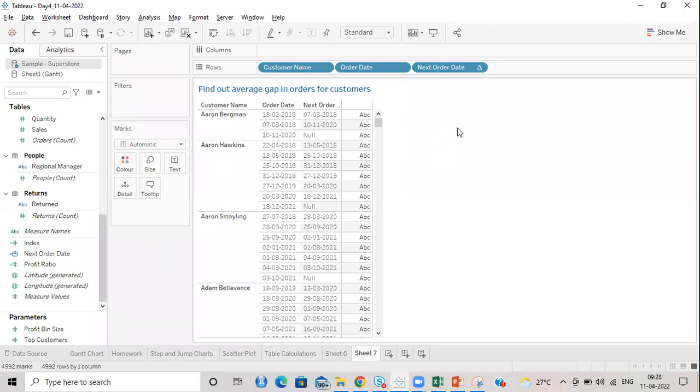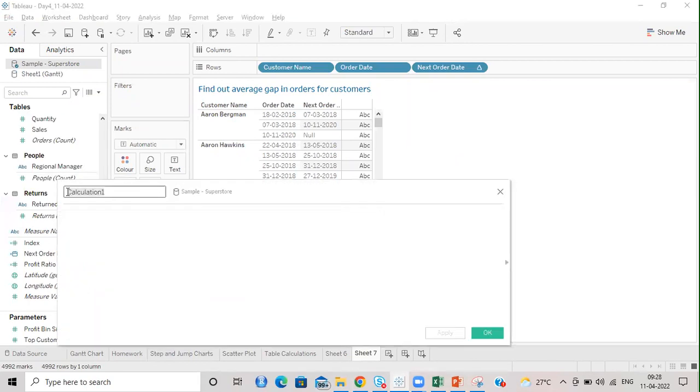Yes, sir. Now what I will do here is find out the difference, the date or average gap, whatever you call it. Let's say I'll call it gap, and I'll do a date diff again. Date diff, what I need in days, and start date is my order date, end date is my next order date. It might throw an error again.